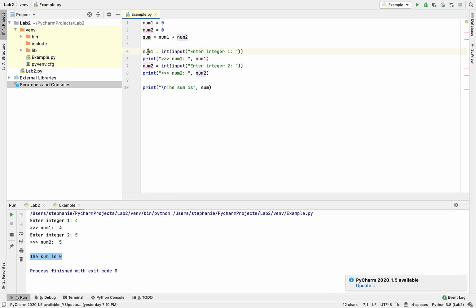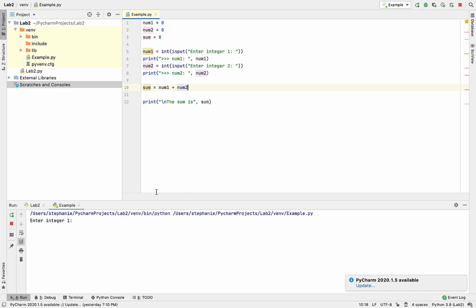And then num1 gets a number, num2 gets a number, but when I print out sum, it's still set to num1 plus num2. Okay, so this is just a common error that you want to make sure you understand why that doesn't work. So I'm going to copy that, and I'll set that to 0. And then after I read in the inputs, then I will set sum to num1 plus num2 and then print sum. So let's see. So 4 and 5, and the sum is 9. So now it works.